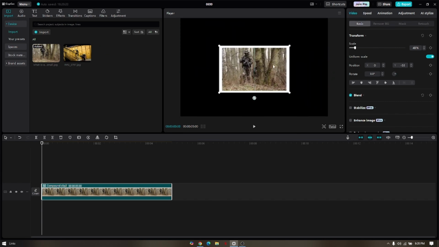So that's how you can add border to the video or image with Capcut.